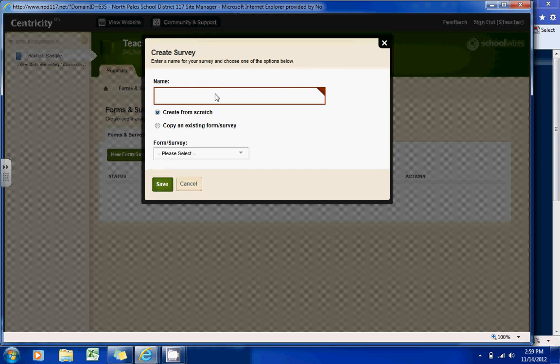Initially, you'll be asked to give the survey a name. You'll also be able to decide if you'd like to create the survey from scratch or copy an existing form or survey that you had previously created. Then press Save.